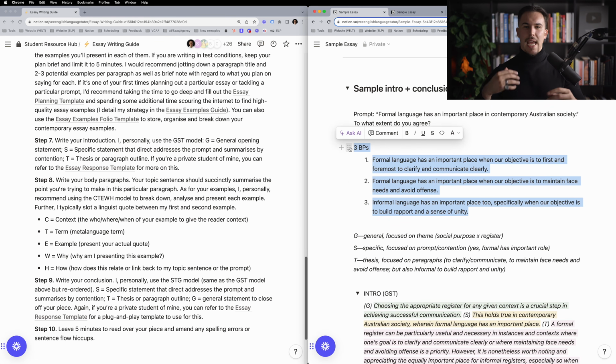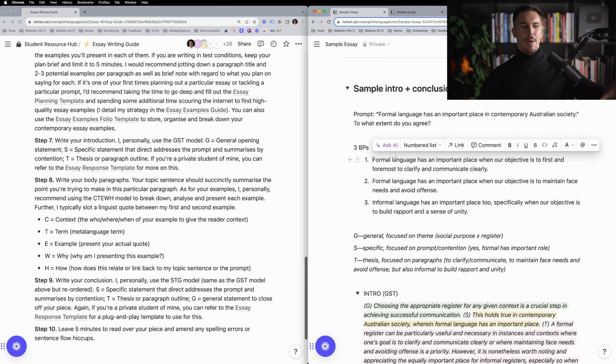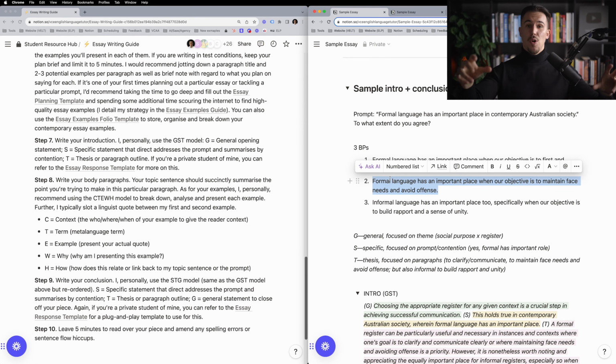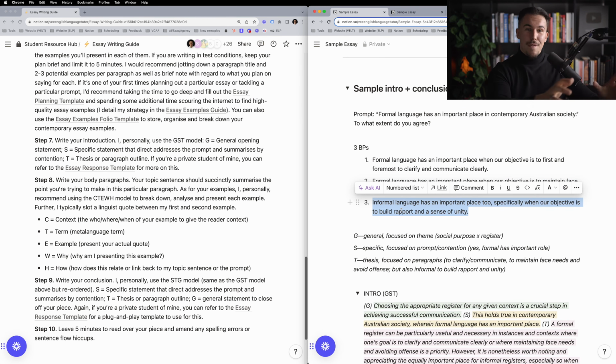Now, sometimes the language that I use to describe what I'm doing here is a soft yes. First body paragraph is like, yes, formal language has a role and here's why. Second body paragraph is, yes, formal language has a role, here's another reason why. And then third body paragraph is, however, there are certain things that only informal language can do, or where we really do need informal language, and this is its central place as well.